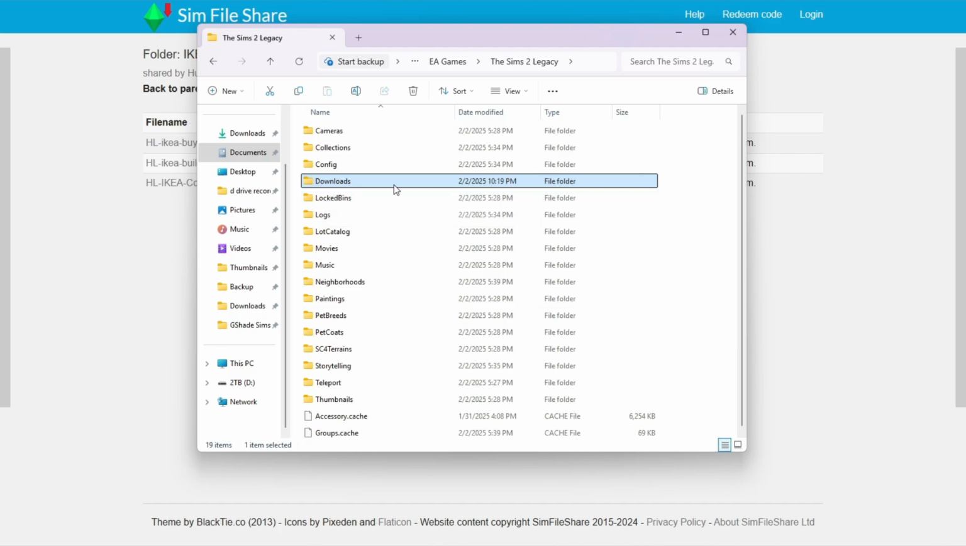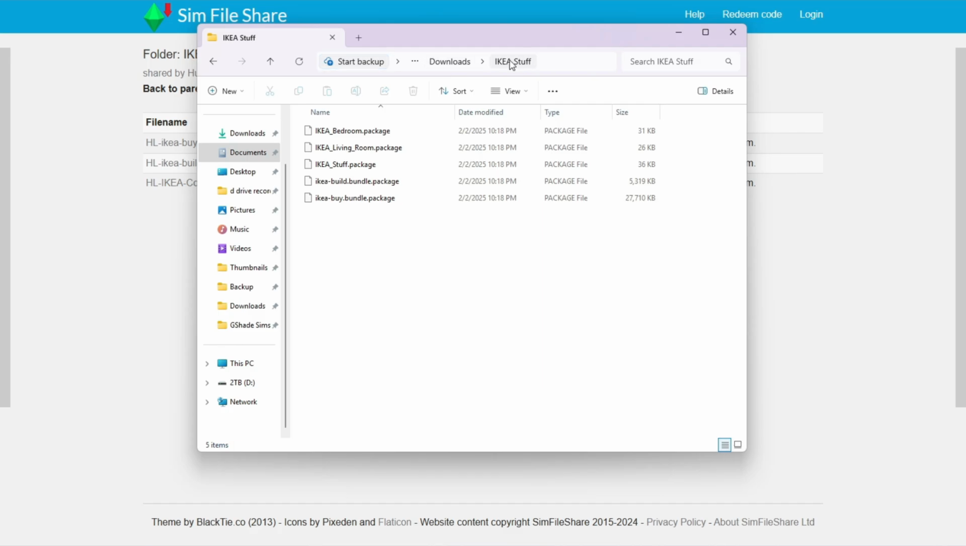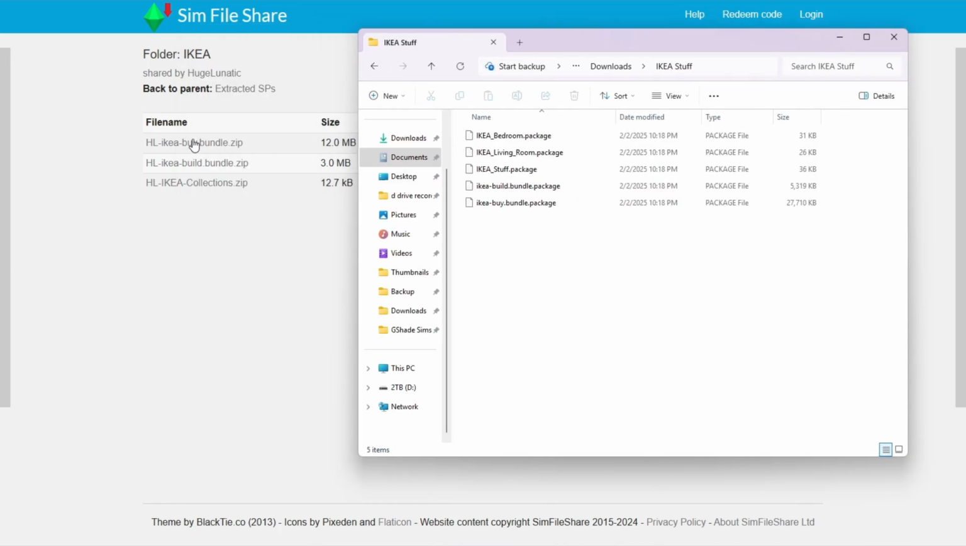The game recognizes it. Okay, so within my downloads folder, I have another folder called IKEA Stuff, and this is where I put everything that I downloaded. So as mentioned, I downloaded all three of these. They were in zip folders, and then I just opened those up and then dragged and dropped the package files into here, exactly like you would for The Sims 4. So now that we've done that, let's go ahead and head into game so I can show you guys.